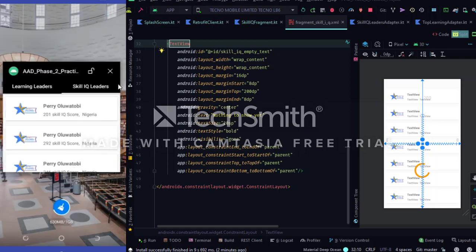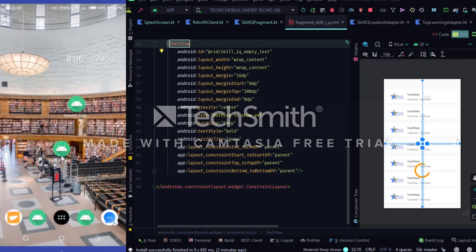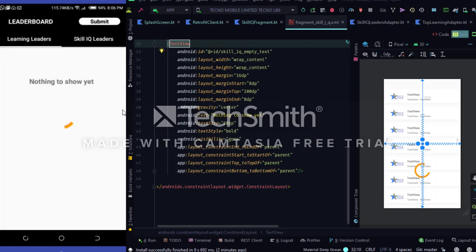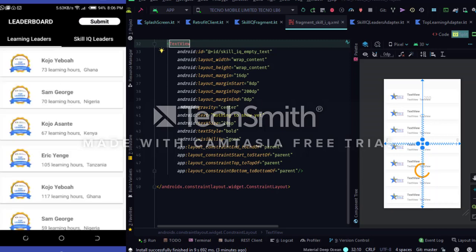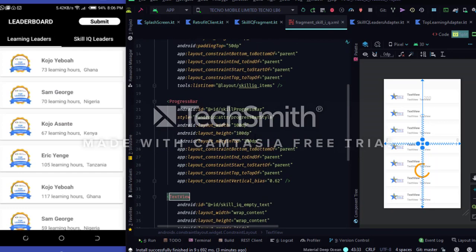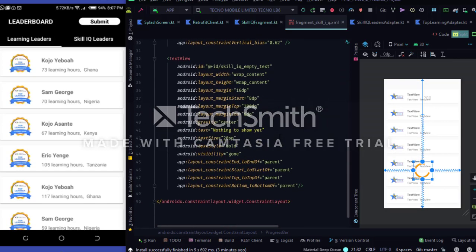You've not really seen how this text works, but if the items here are empty, it will show. I think when the app is loading, it shows that there is nothing to show yet with the RecyclerView. Yeah, exactly. So when it's making the API request, the progress bar and this text show, to show that there is nothing there yet.